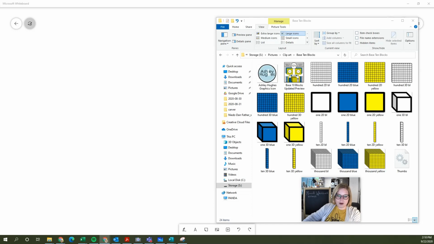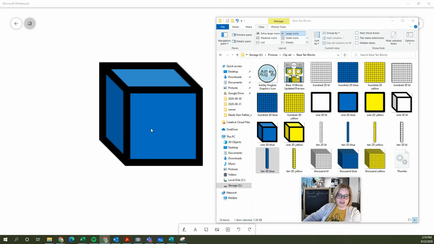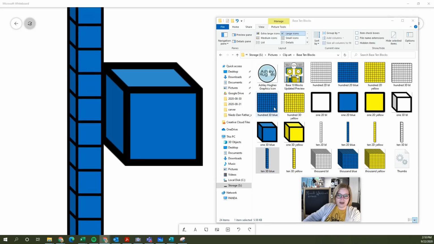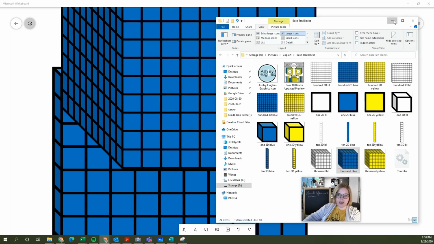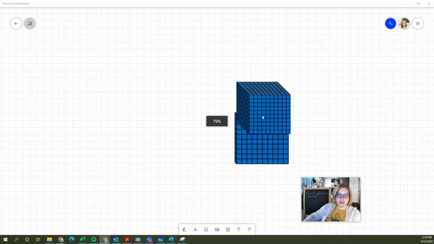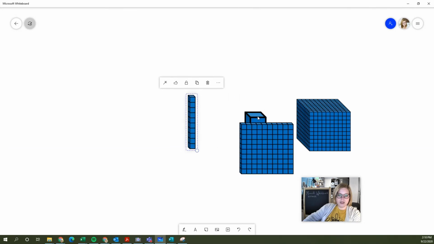If you have clipart already downloaded on the computer, or you've gone online, you've downloaded the pictures that you want, it's as easy as dragging what you want and putting it on the board. So I can have my units, my tens, my hundreds, and my thousands ready right here. You can scroll in and out to change the size as well.